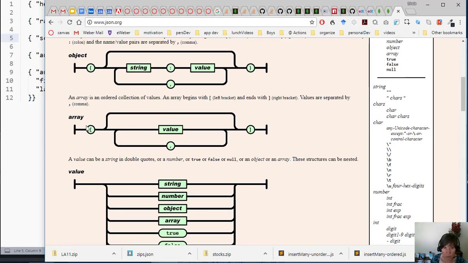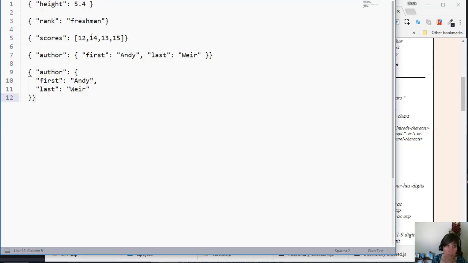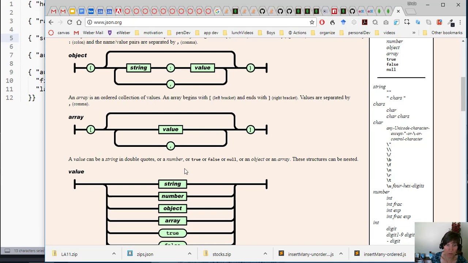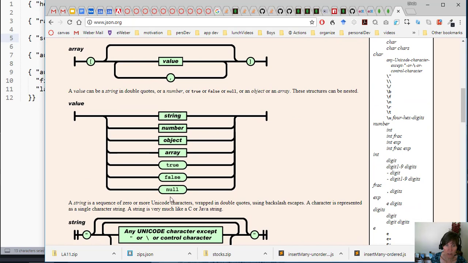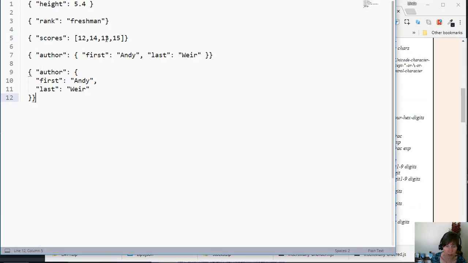So arrays start with square brackets and end with square brackets, and they have a value followed by a comma if there's more than one and then another value. So they can have a single value, or else they can have multiple values separated by commas. So here we have an object. It has the name scores, and then the value is an array of 4 different numbers separated by commas. And an array can contain any kind of value. So again, it can be a string, a number, an object, an array, true, false, or null. So an object in the array can be any of those.